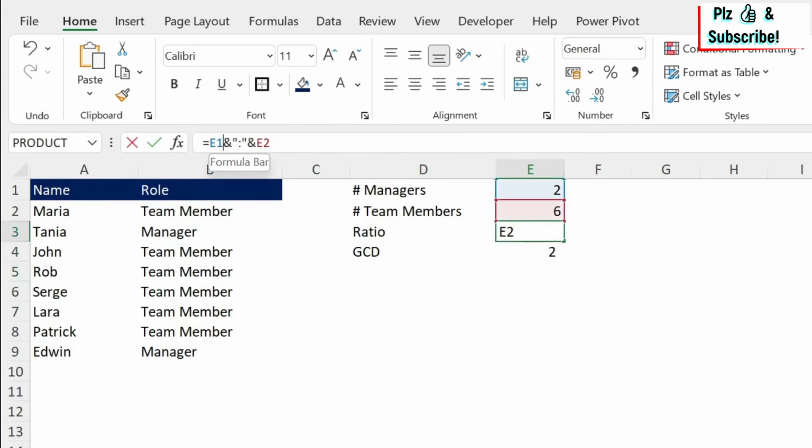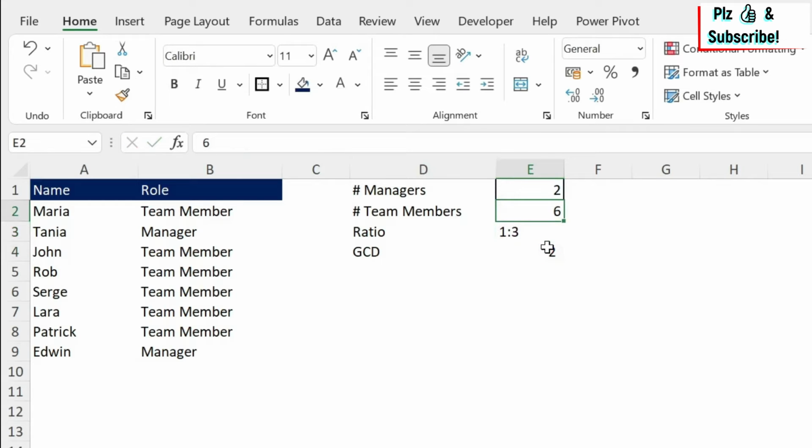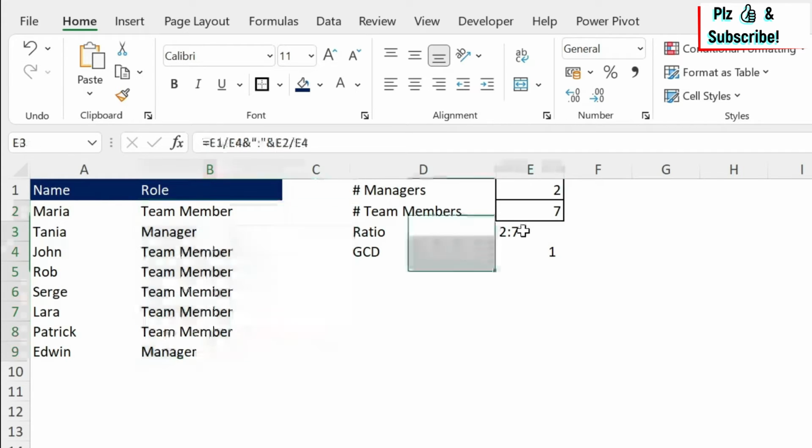So here I could do E1 divided by the GCD ratio and then E2 divided by the GCD ratio. So you can see we get 1 to 3. If we had 7, here the greatest common divisor is 1, so you get 2 to 7. So that's great. Let's try to integrate everything together. I know the formula will get bigger, but it's okay. I just want to show you how it works. And what we're going to do is count the number of managers and team members from this data set. So let's try to do it together.